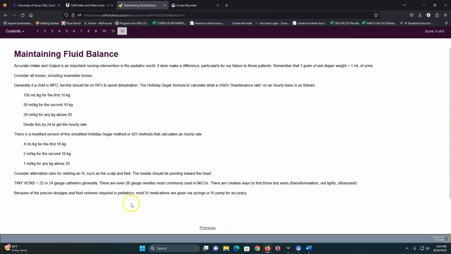Due to the precision needed, we do measure all the time, and so if you are putting a flush in after medications, often we count that flush in their I's and O's. So it's maybe a little different than the adult realm that you're used to, but any little fluid, especially on little kids, can make a big difference.